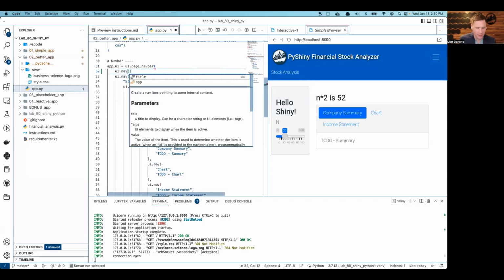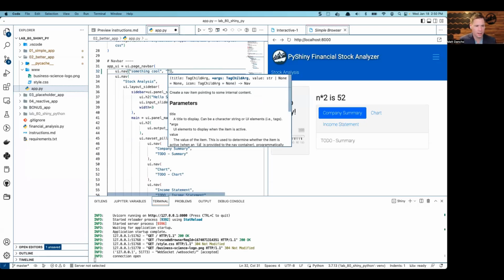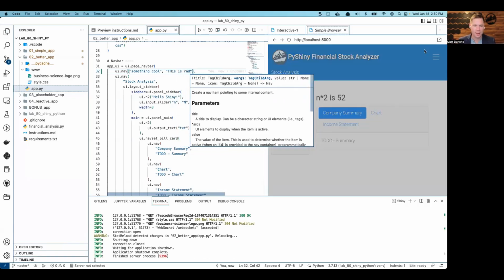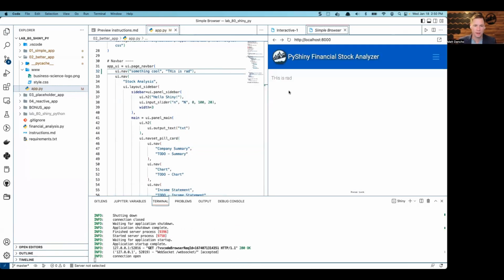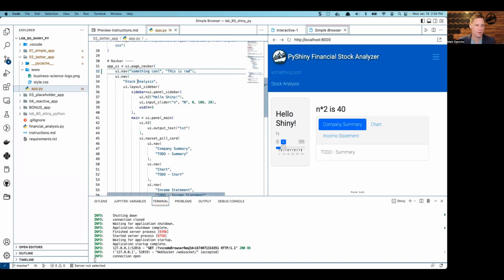UI.nav. I'm going to add another nav element, and I'm going to call this something cool, and this is rad. Okay, let me save that. And what that's going to do is it now has a new tab, something cool, this is rad, and then my stock analysis is over here. So you kind of see how you can build these out, and then this is basically the same concept.